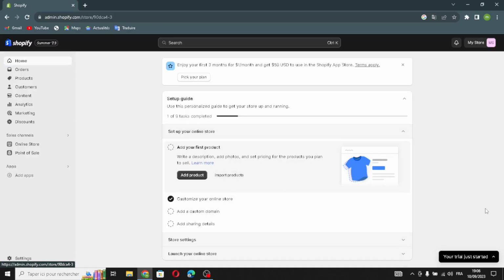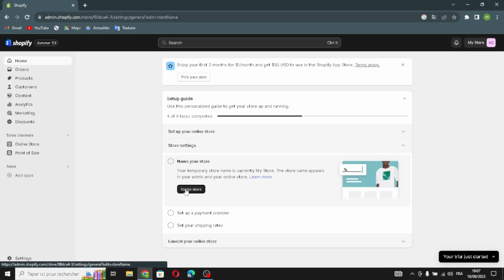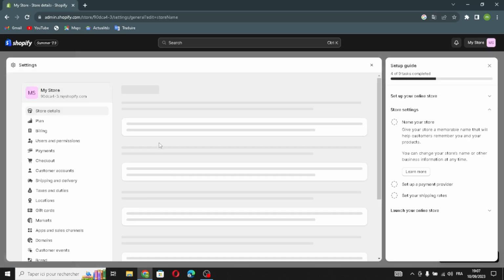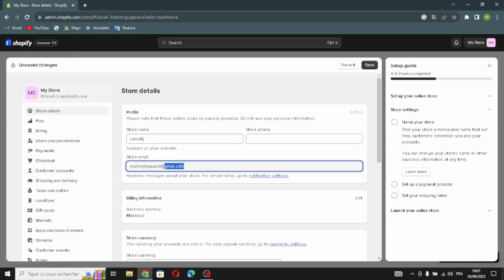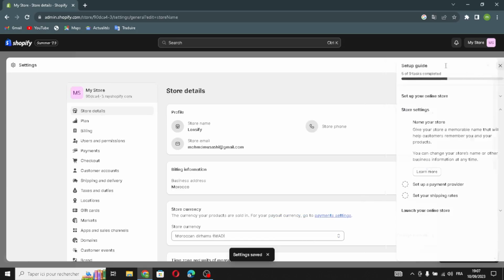So after you're done customizing your website, after you add your first product, after you customize your online store, after you add your custom domain, and after you add the sharing details, now let's move on to the next section. The next step is name your store. So here you can name your store, just type any name you want. Here you can add your store phone, and here you can change your store email. So let's save this, and let's move on to the last step.